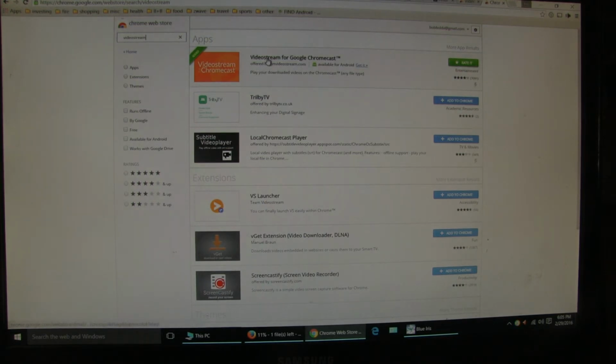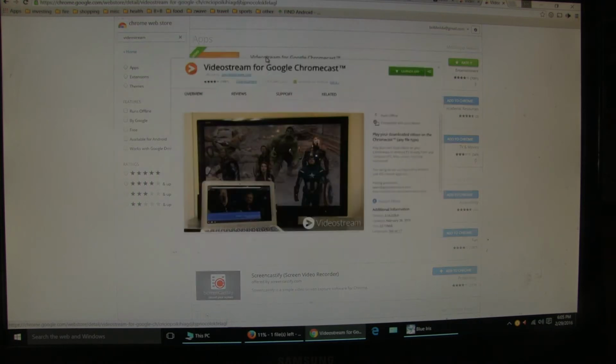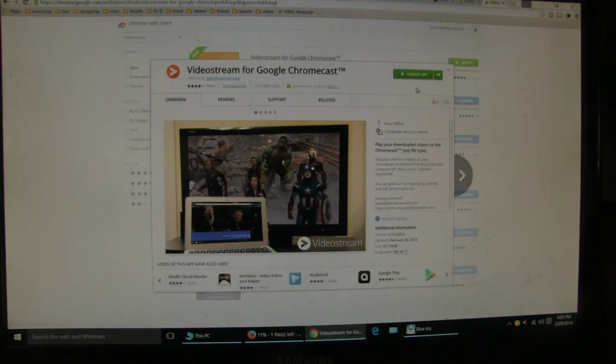It's an app that you can add to your Google Chrome, and it works with Chromecast, and it solves a second problem I had, which was I have a movie on my local hard drive, and I was trying to figure out how do I get my local movie to play on my local hard drive and then broadcast it onto my TV. Videostream will do it. I've already added it to my Google Chrome.